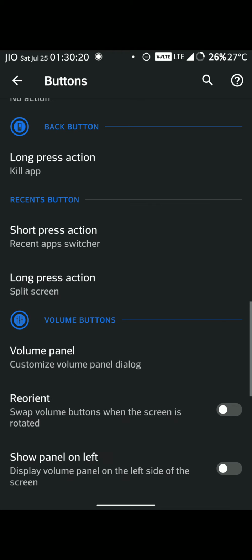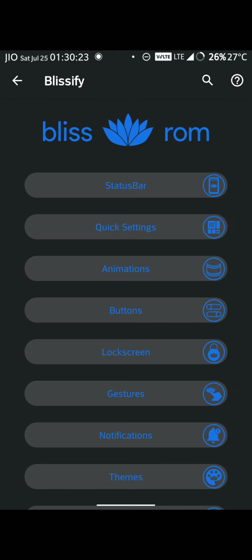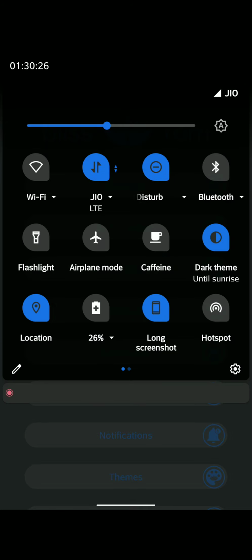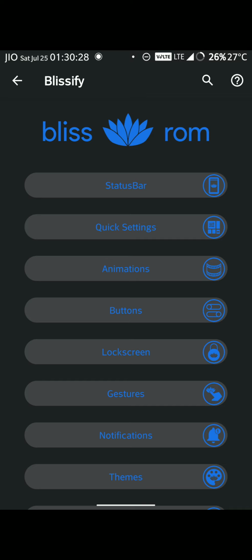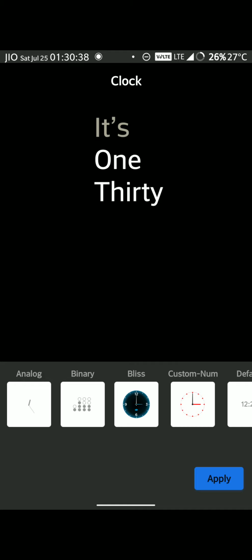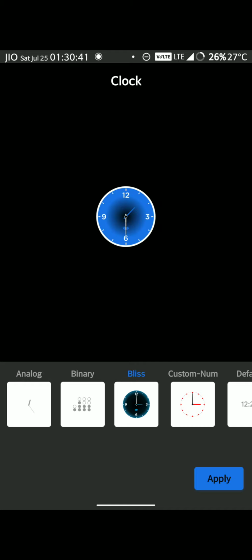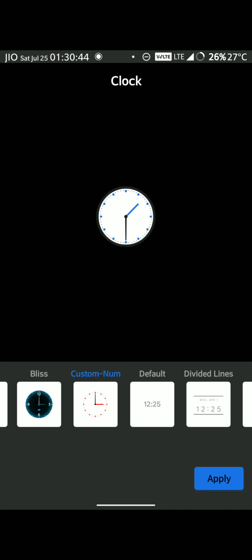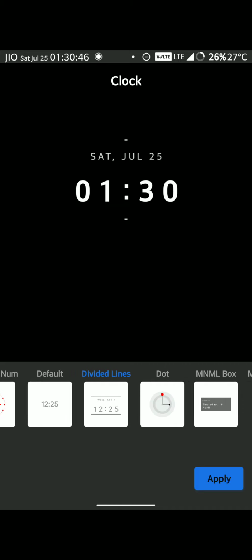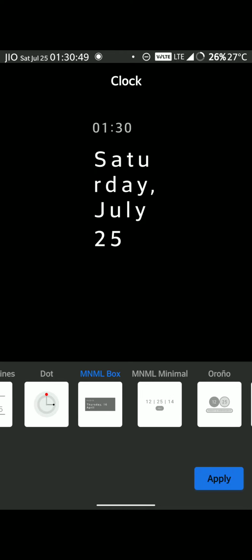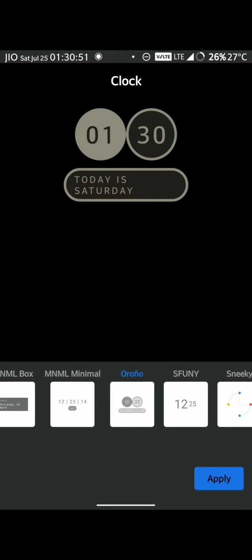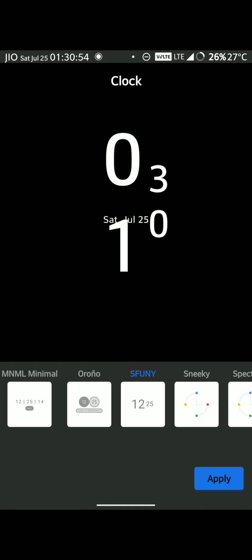As you can see, the ROM looks really nice. I'm using auto dark theme until sunrise. In the morning, it will go to the light theme. Then we have some lock screen customizations, lock screen clock styles. There are a lot of clock styles. One, two. As you can see, it looks really nice. I personally like this style a lot, the S funny style.